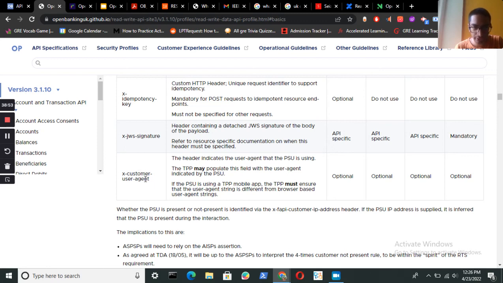X-Customer-User-Agent. This header indicates the user agent that the PSU is using. PSU is your payment service user. So it can be me or any end person that is making the payment or receiving the payment. So this header indicates the user agent. Okay, what is a user agent?